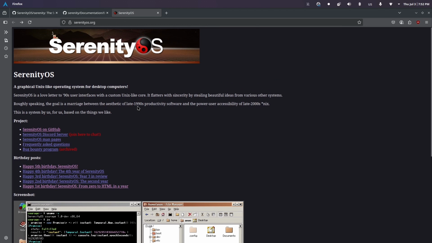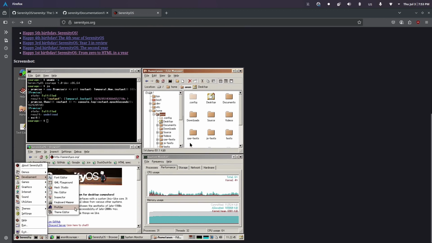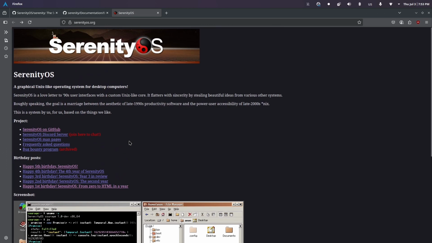So this time I'm going to be going over SerenityOS, which is a Unix-like operating system that has this 90s Windows aesthetic to it, which looks incredible. I love the way this looks and it's so nostalgic. And yeah, this is one of the big reasons why I wanted to check it out.